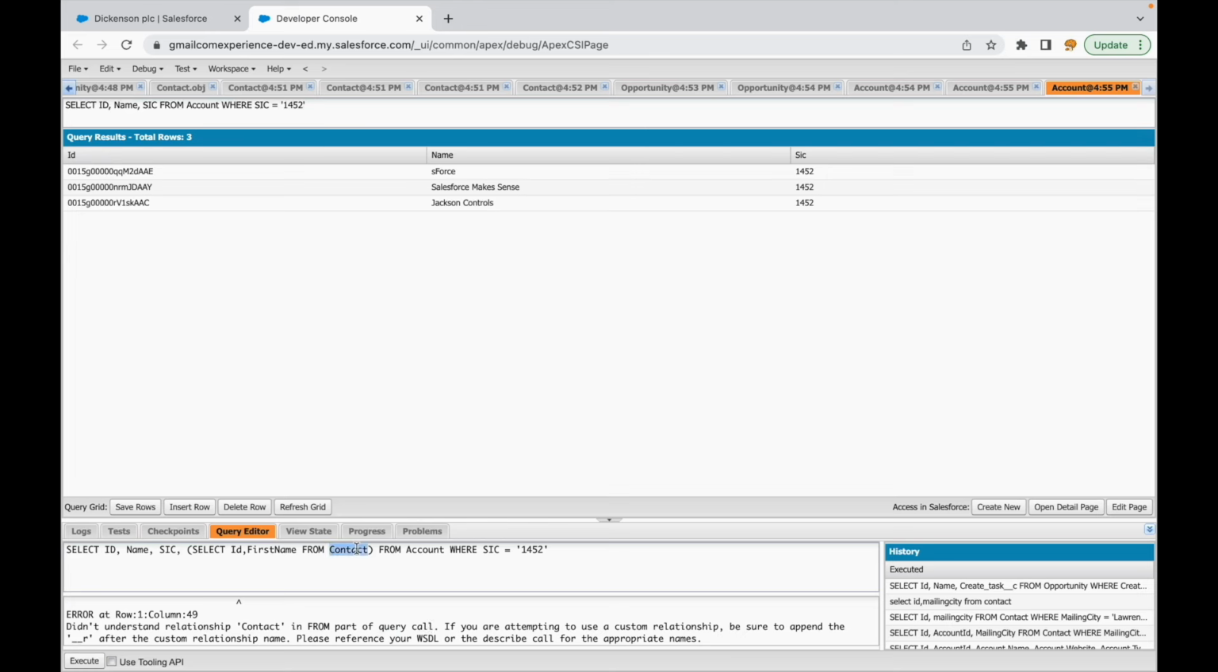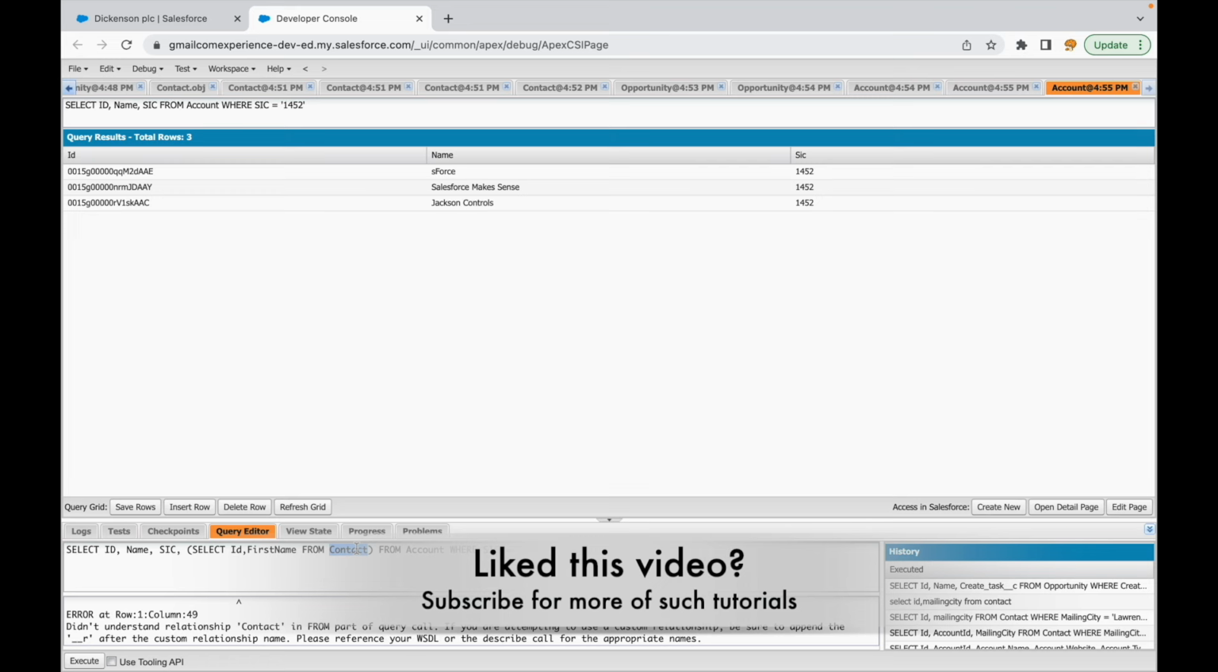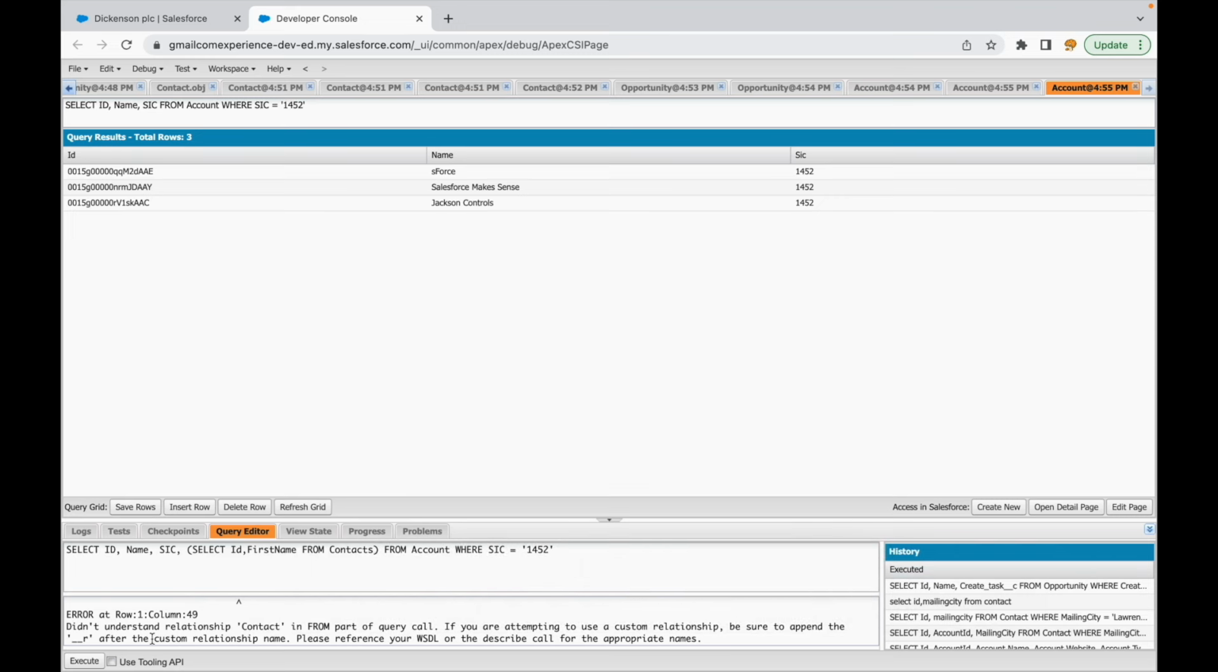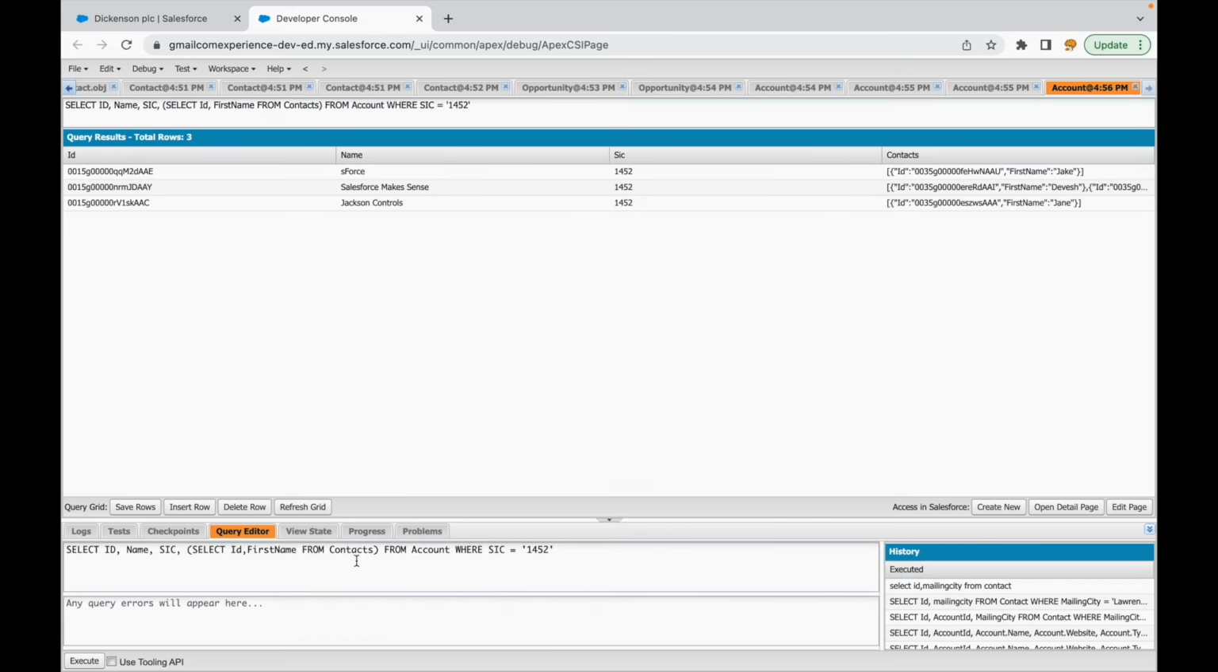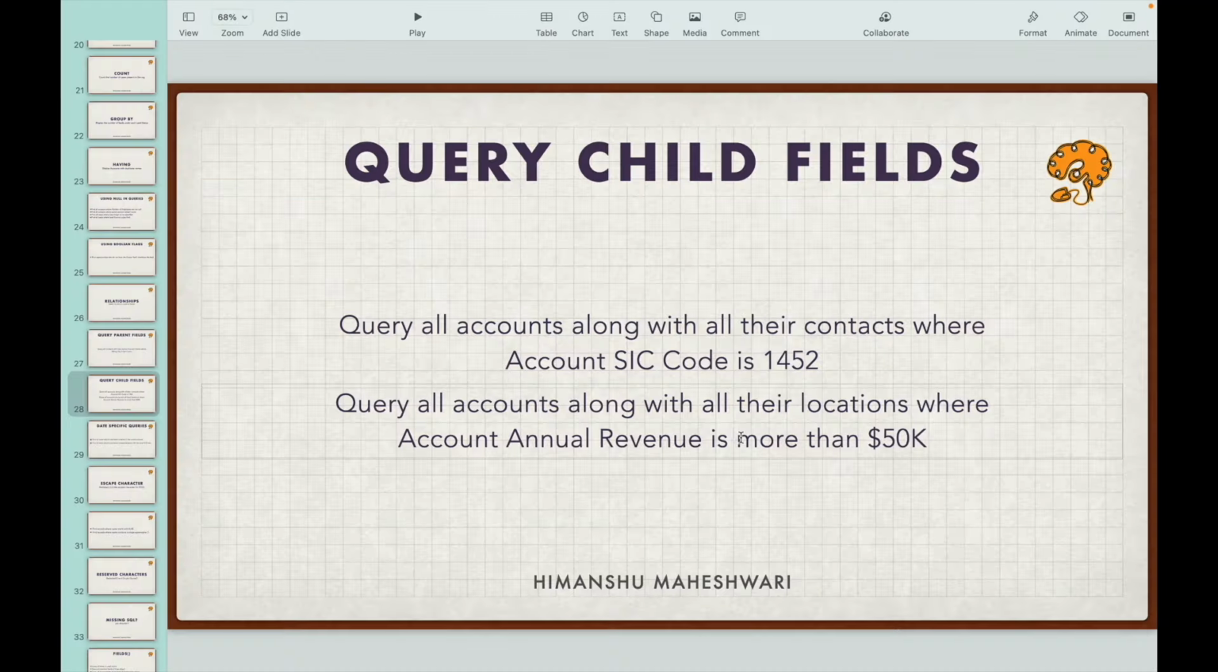Now contact is the object name, I agree, but when you are calling a child from a parent context, a parent might have multiple children, right? Which is why you have to use the child relationship name, which is contacts. I will say execute. Now you see, you get contacts and all the records, ID and first name, in the contacts list. This is now part of your query on the account level. That is how you would query all your child information on the parent object level.